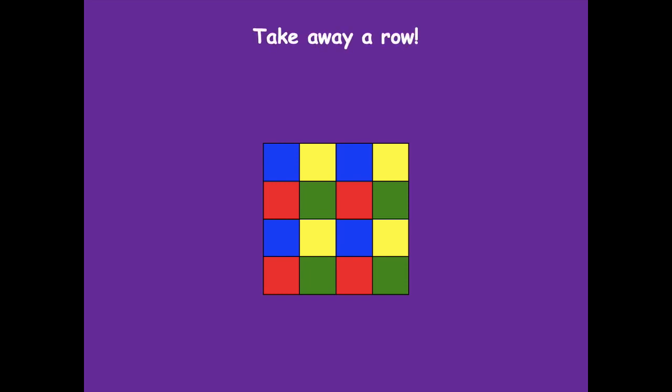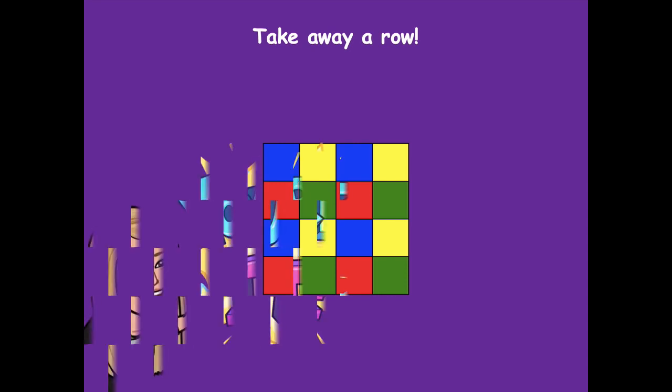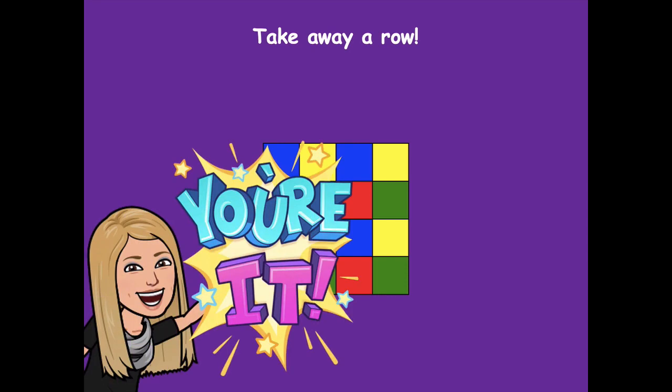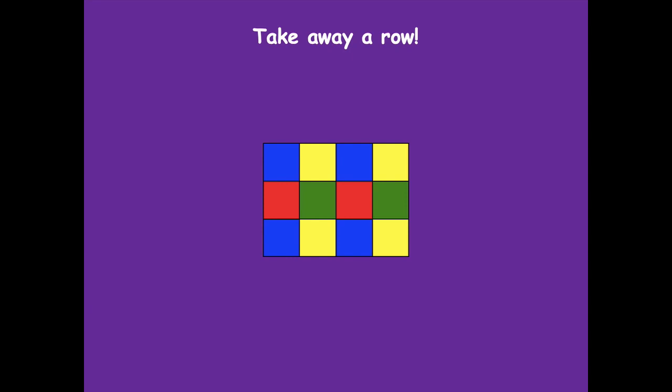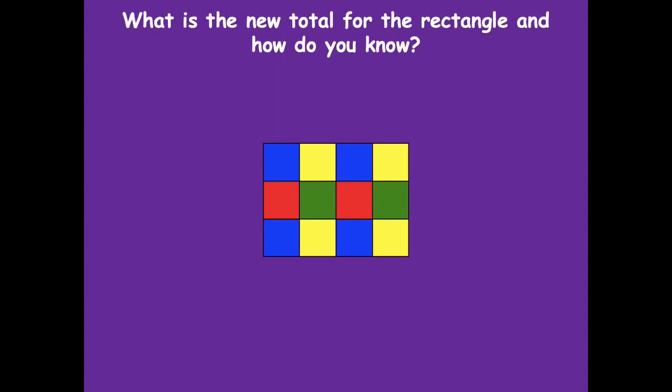All right, so we're going to take away a row. So pause the video, take away 1 row, not a column. Remember, row, side to side. Take away 1 row, and then click play when you're ready for the next step. All right, friends, here goes 1 row. Bye-bye. All right, so what's the new total for the rectangle, and how do you know?